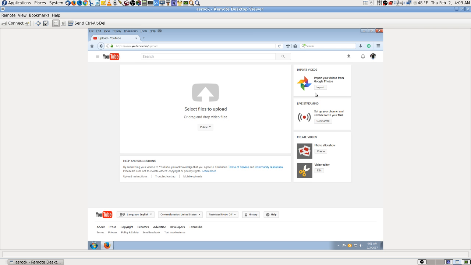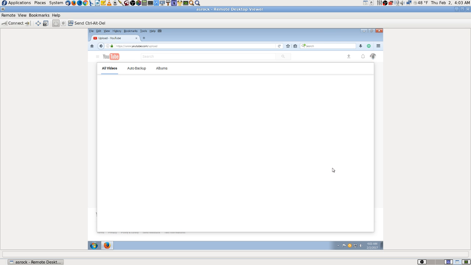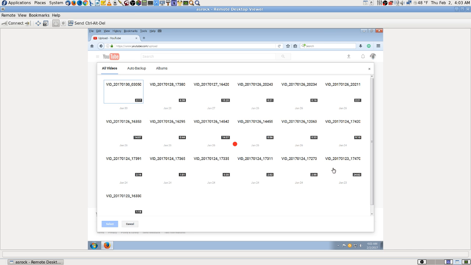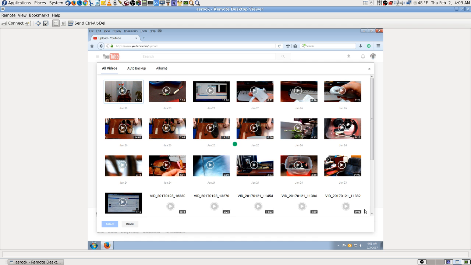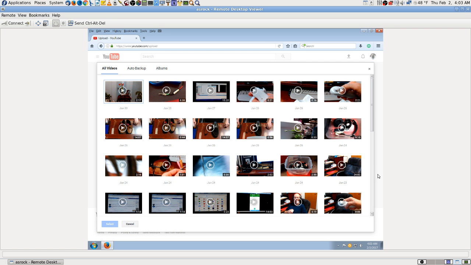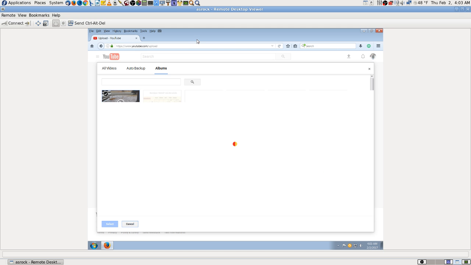So anyway, import from Google Photos. Do the same thing again, but now I don't know what. Maybe it'll work better in Windows. Sometimes these scripts don't want to run in the Linux version of the same web browser. This is Firefox as well, and sometimes they work, sometimes they don't. Sometimes they're just as bad in there.